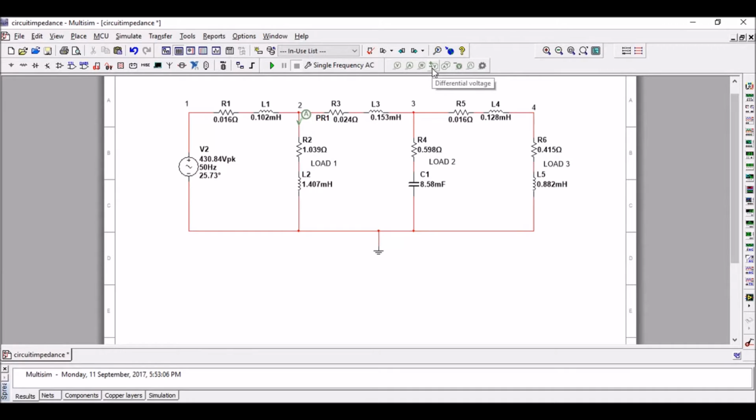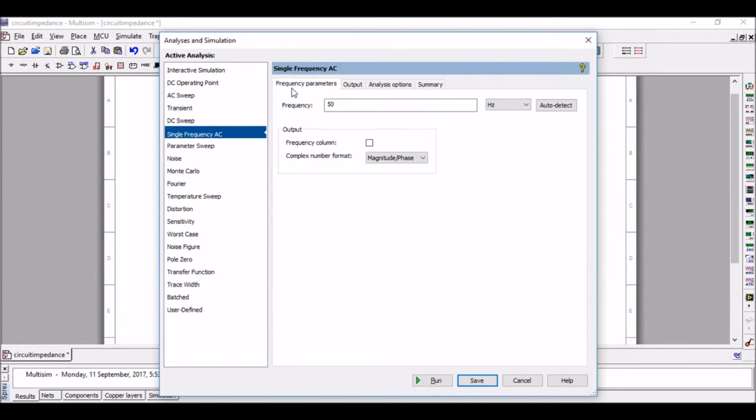Next, take the differential voltage probe and place the positive probe at the top of the load and the negative probe at the bottom of the load. The probe for this voltage is PR2. Then click Single Frequency AC. In the frequency parameter tab, the value of the frequency is 50 Hz, which is the same as the frequency in the voltage source. In the output box, choose magnitude and phase.